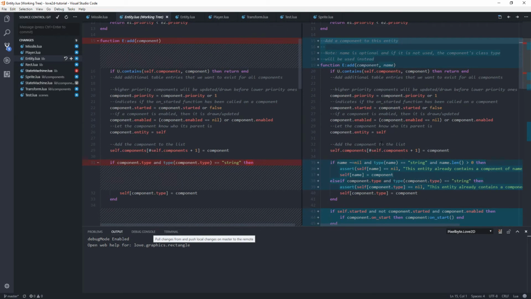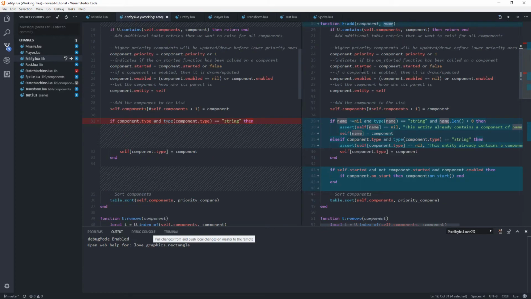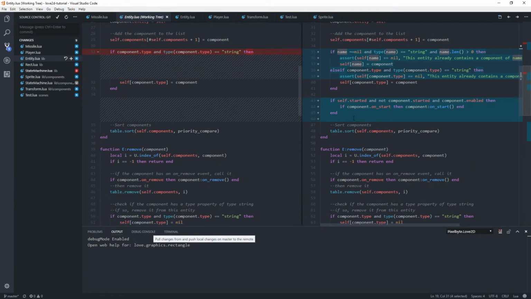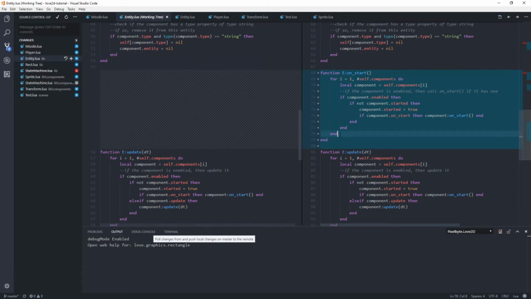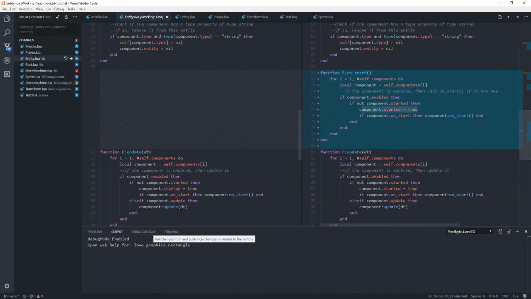some additional logic to our entity so that we can make a name for it if we want to, and if we don't want to use the type as the name of our field. And we added an onStart for each entity that gets called, and that basically goes through all the components that currently exist in that entity and calls onStart on them, and actually also says that they have been started.